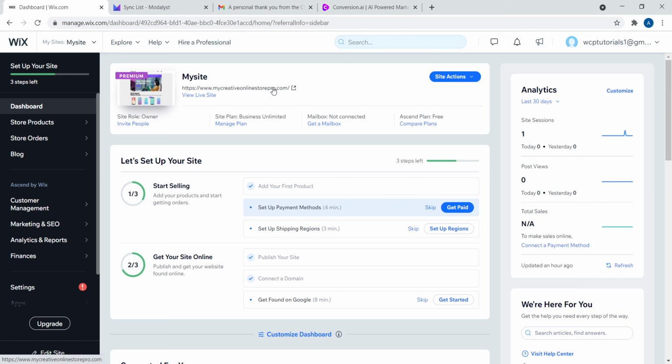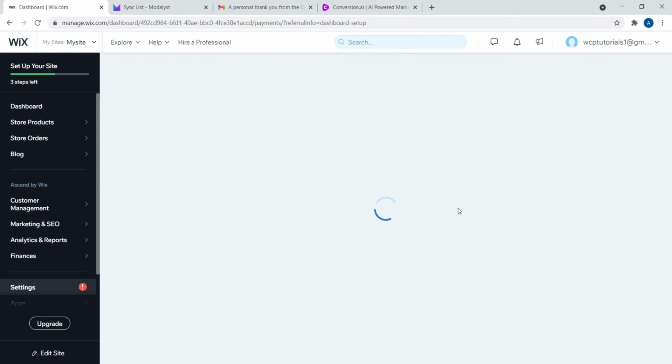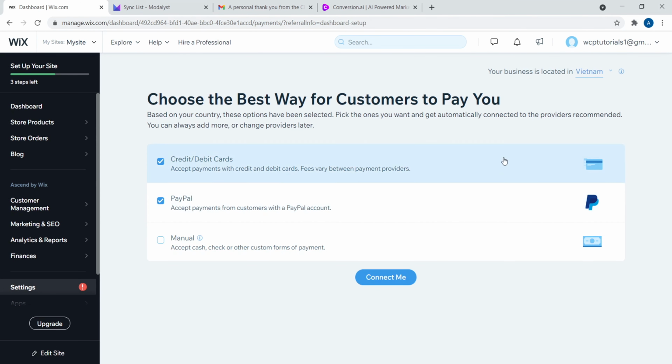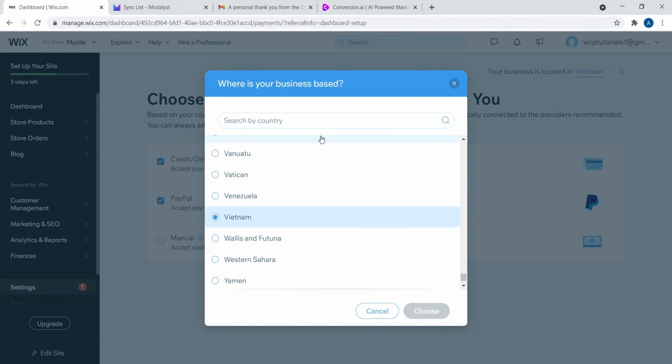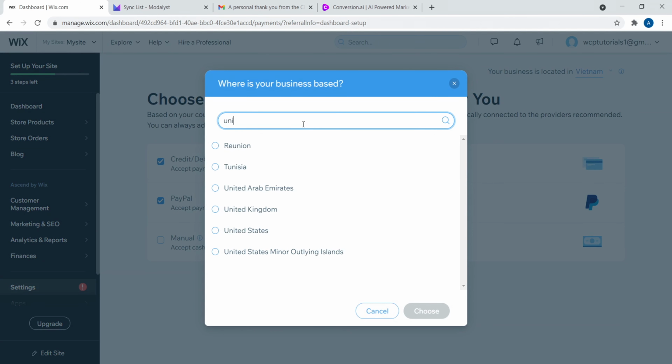Okay, so the last thing that we need to do is make sure to set up a payment method. Because when people add things to their cart and check out through your website, where does the money go? When you make a sale through Modalyst, it's just set it up. So click here to get paid, and then just follow the on-screen instructions and make sure to change where your business is located. I am an American, so I want to change this to United.